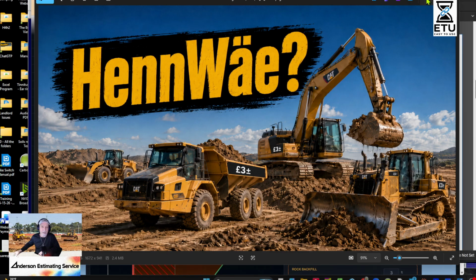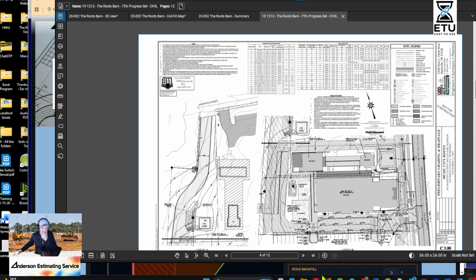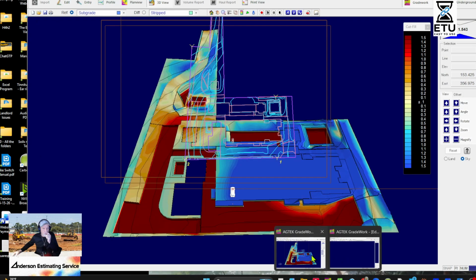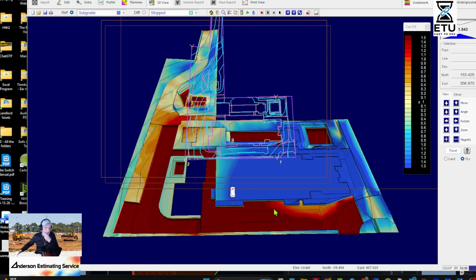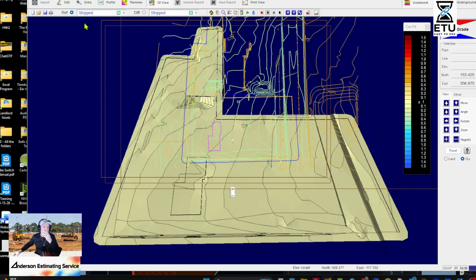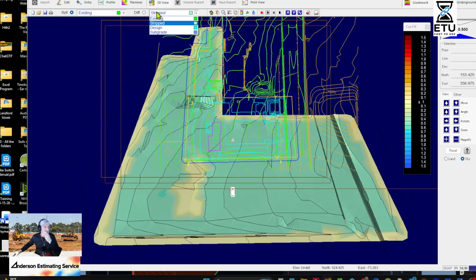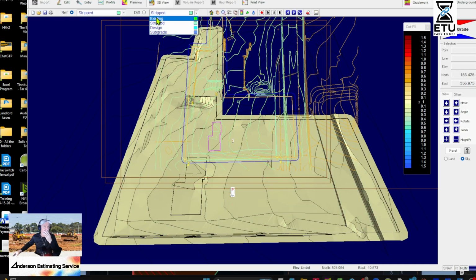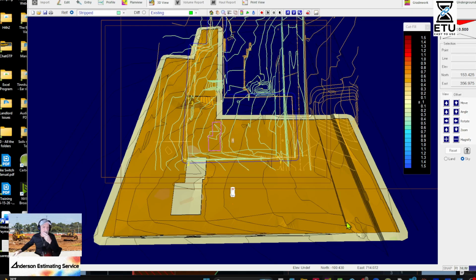So let's go straight into it. Boom, this is what this job looks like. Remember there were pavers in here? It's pretty cool. I just pulled it up. Let's look at existing versus stripped. We want stripped to be the final and existing to be the beginning. So it looks like we stripped the whole thing.